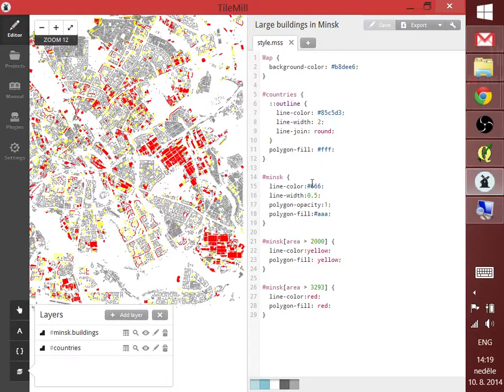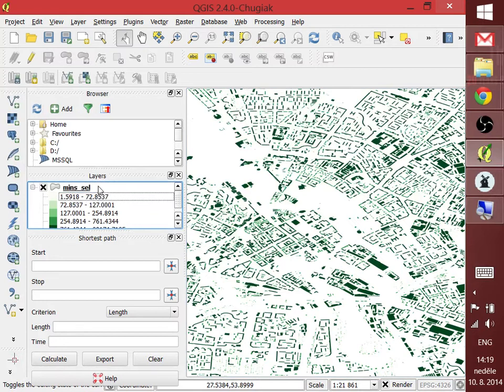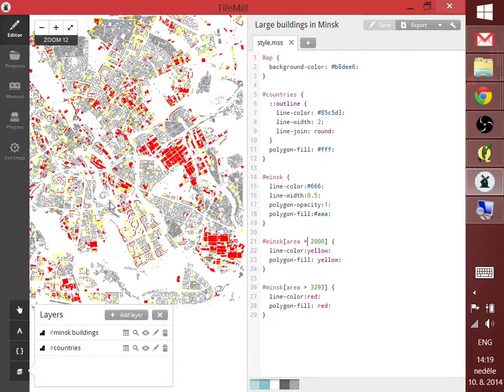So we'll use the very same principle here with the area and a larger than sign, but we will take our values from this classification. So basically just a bit of manual work now.